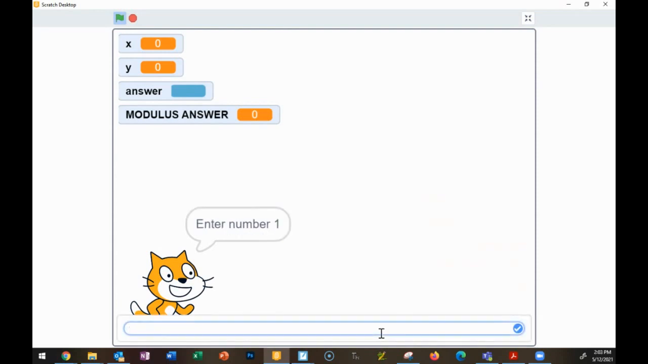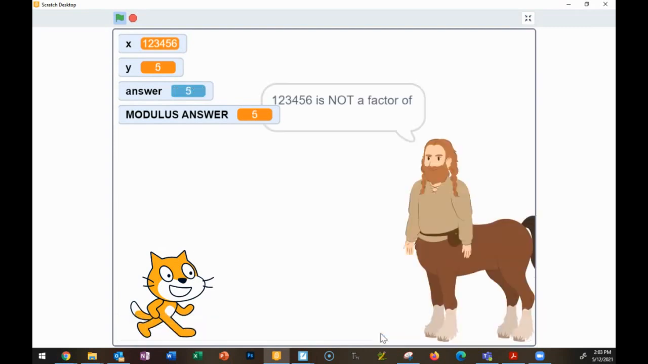So I'll put in a big number in the beginning here, and I'll put in a small number for the second number, and watch what happens to the modulus. So what I'm asking here, I'm going to put in 5. What I'm asking here is, is 5 mod 6 equal to 0? And the answer is no.